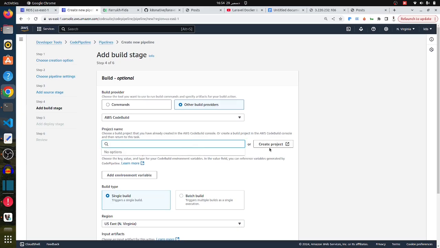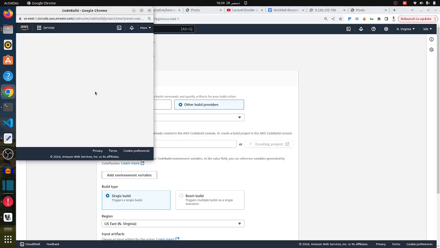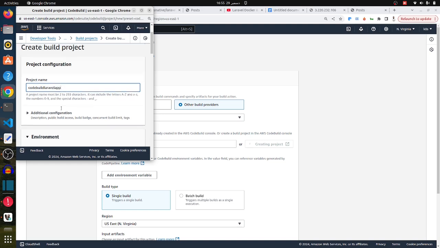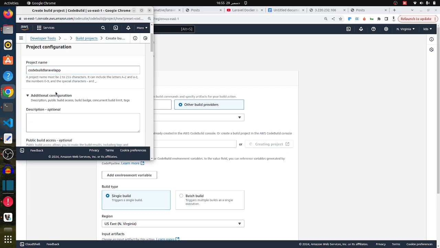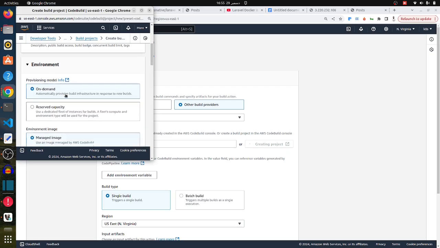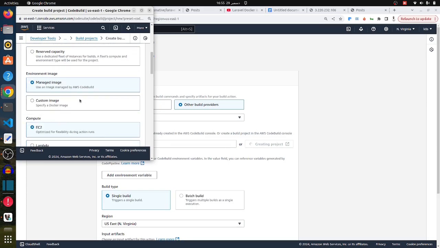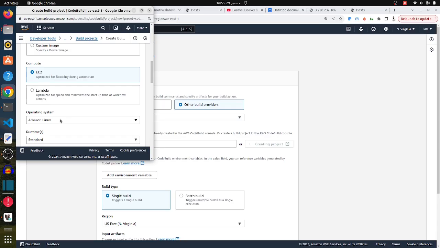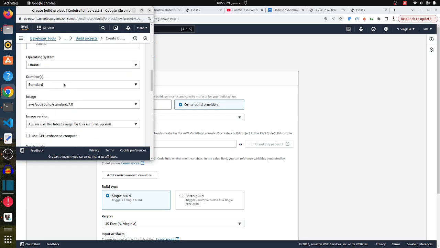Since I don't have anything here, so I have to create the project. So I just name it CodeBuild Laravel app. Additional configuration, no need for that. On demand, that is fine. That is fine. Compute type EC2. Instead of using Amazon Linux, I will be using Ubuntu standard.